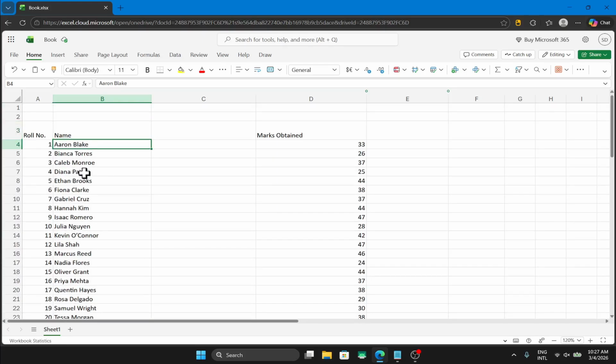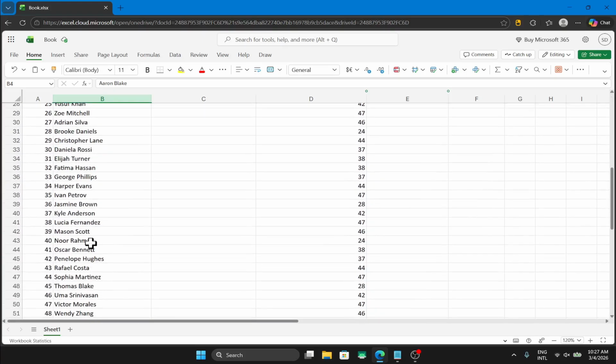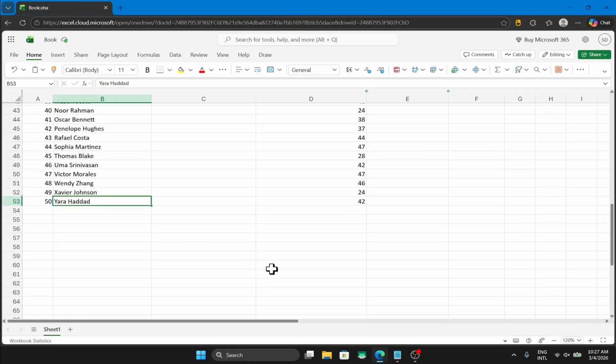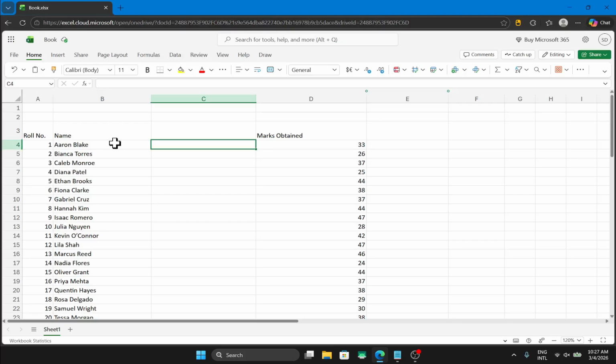Now here I have a list of 50 names and I need to make folders for all of them. If I do this manually, it's going to take a while. So to do this quickly, I am first going to free the column that comes after this name section.